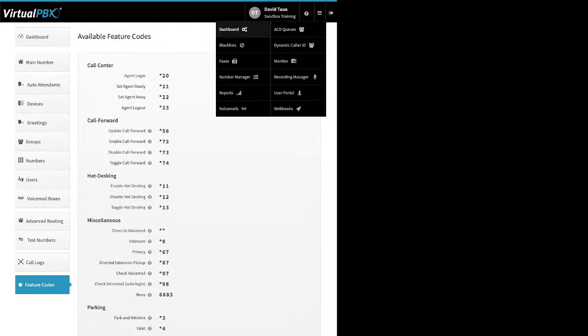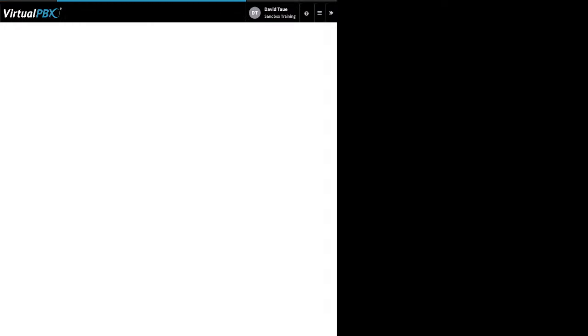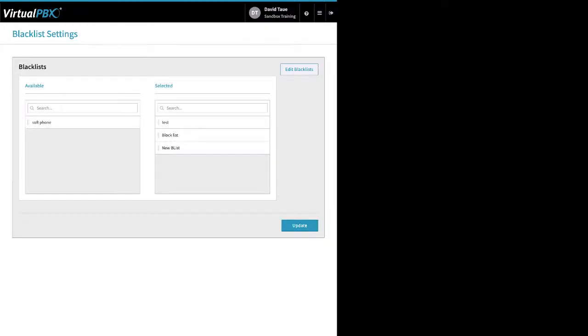All right, that's the dashboard. Let's go through some of this. Over here on the left is the blacklist. This allows you to create a list of phone numbers that you are blocking from reaching your system. Right? They essentially would get busy tone every time they try to call in.